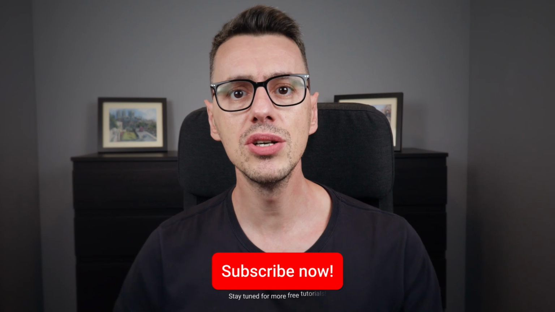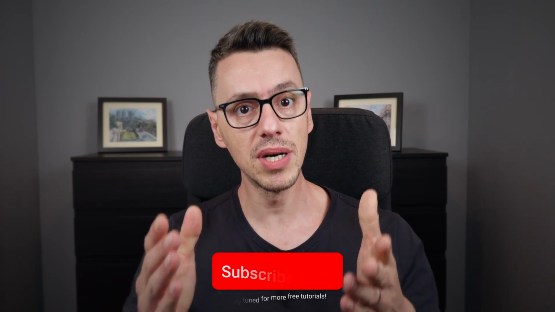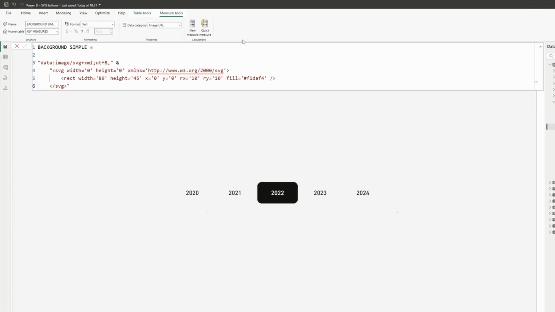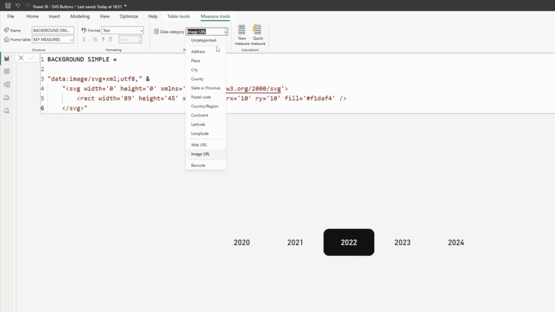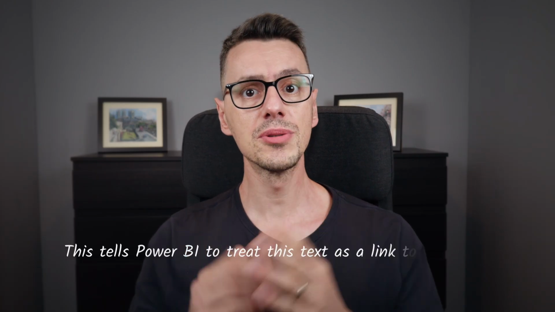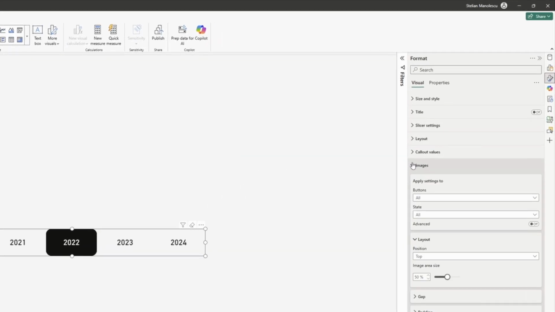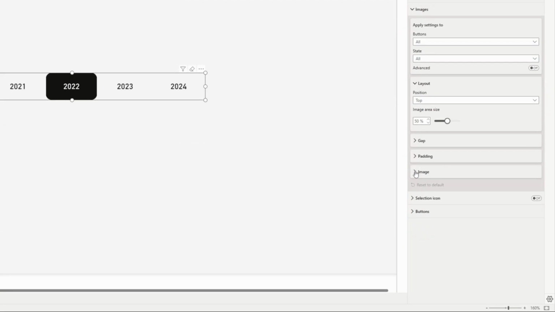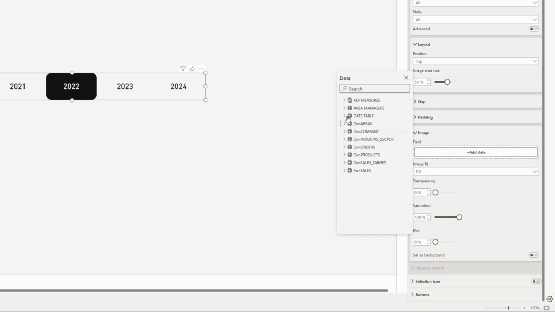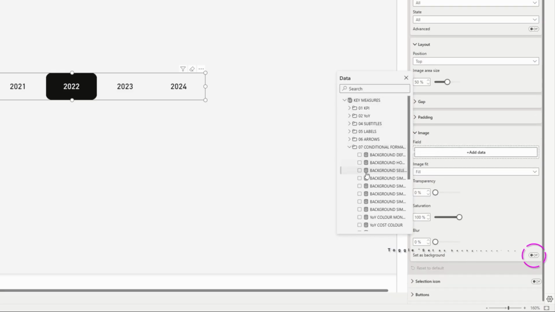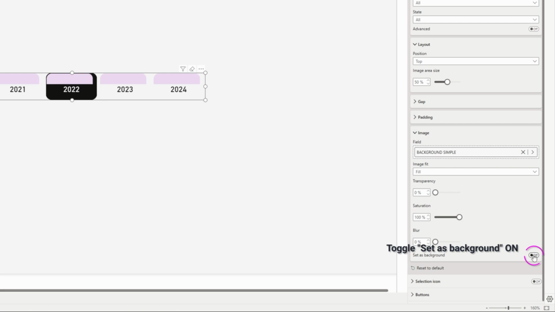Now, let me show you how to actually use this in Power BI. First, you need to make sure that the measure you've created has the data category set to image URL. This tells Power BI to treat this text as a link to an image. For this exercise, we will use a button slicer. In the button slicer settings, go to the images section and add the measure to the image subsection as a field. And don't forget to turn on the set as background option.